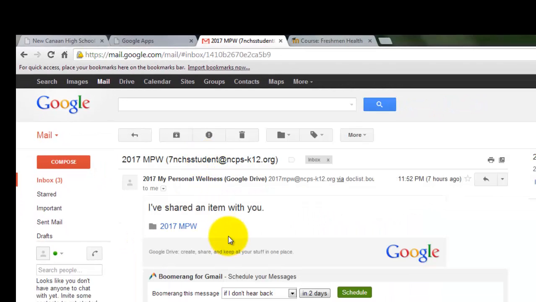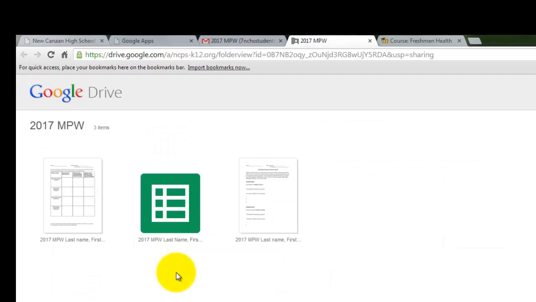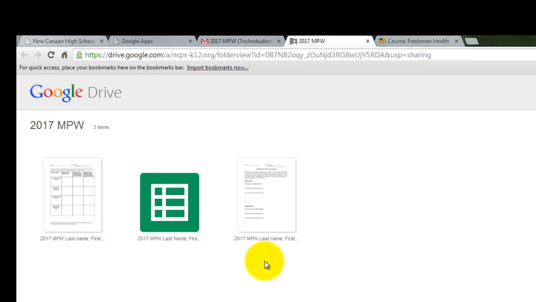And right now it looks like someone has shared an item with us. In this case, it happens to be a folder. So we're going to click on this link called 2017 My Personal Wellness. And that's going to launch a Google Drive interface. You notice we've got 3 items that were in that folder. The first item looks like a document of some sort. The second one, this green icon, looks like a spreadsheet. And the third one also looks like a document.